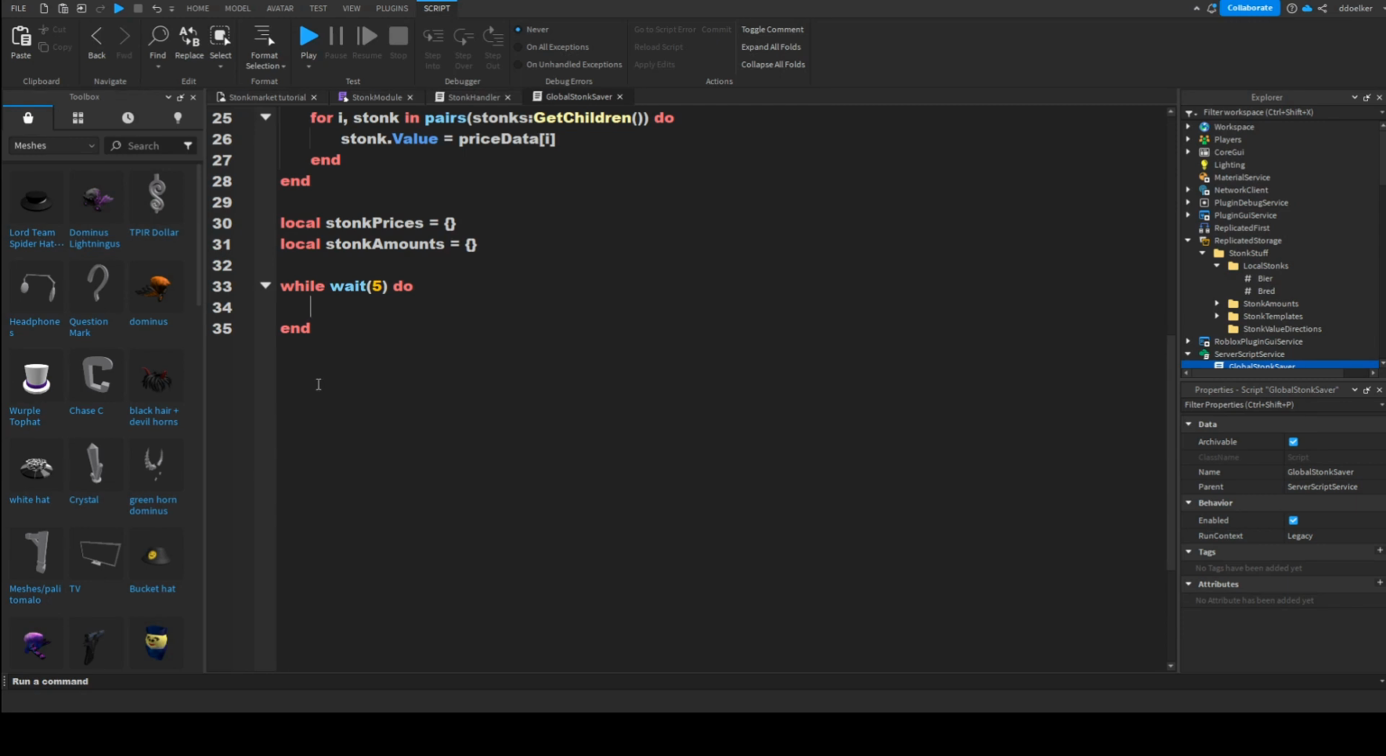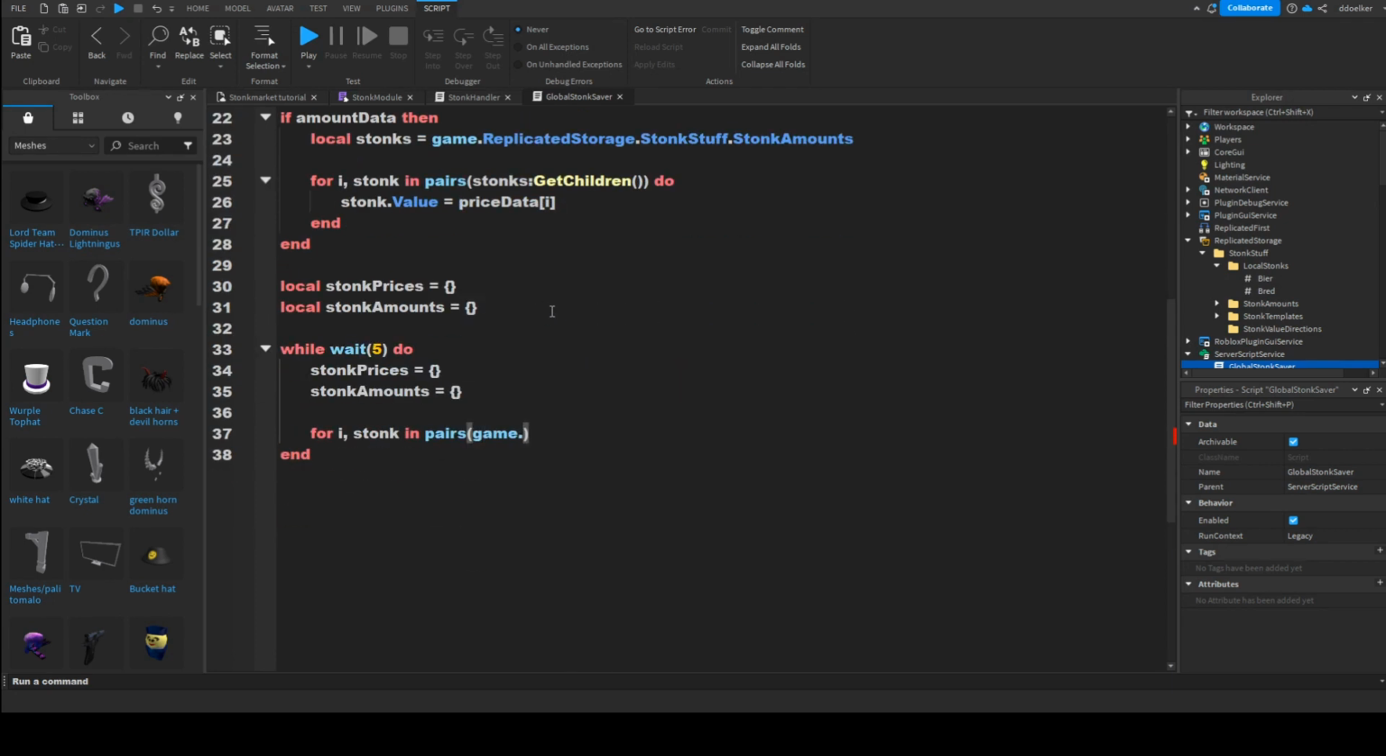So first of all, we have to clear these tables. So stonk prices equals curly brackets, and we'll do the same thing for stonk amounts. So stonk amounts equals curly brackets. What we're now going to do is for i, stonk in pairs, and then in these brackets we're going to say game.ReplicatedStorage.StonkStuff.LocalStonks:GetChildren(), and after all these brackets do.